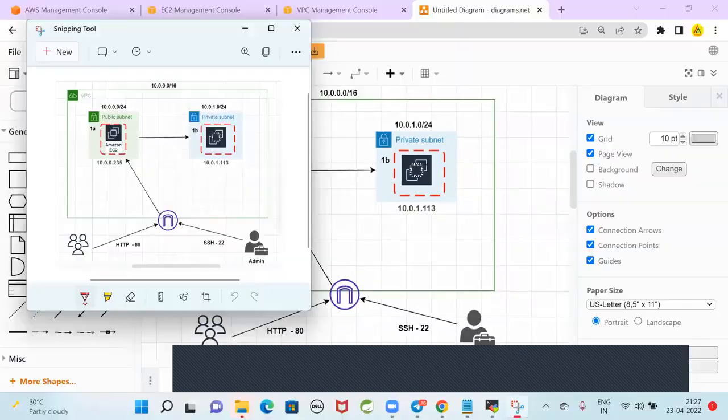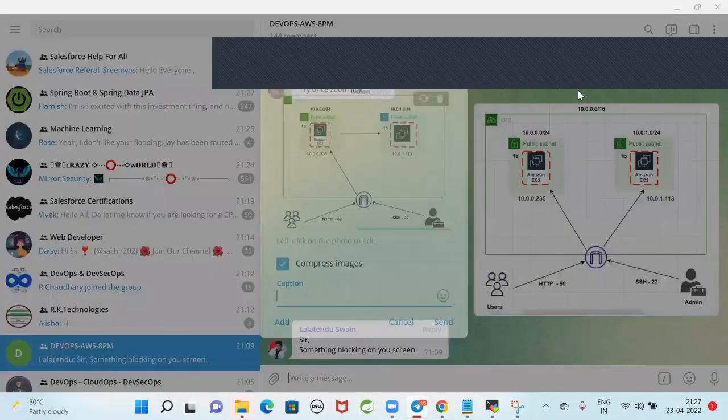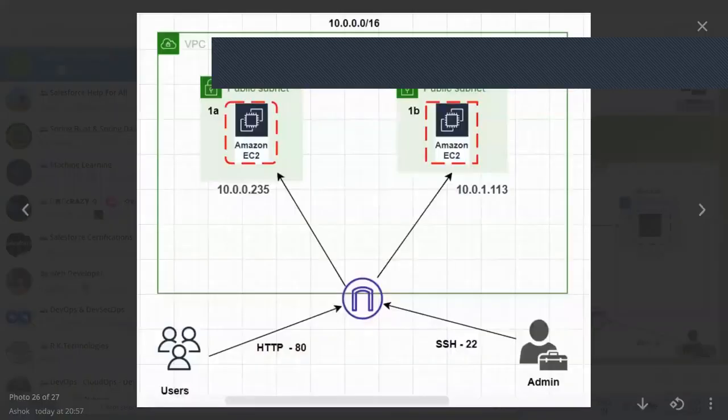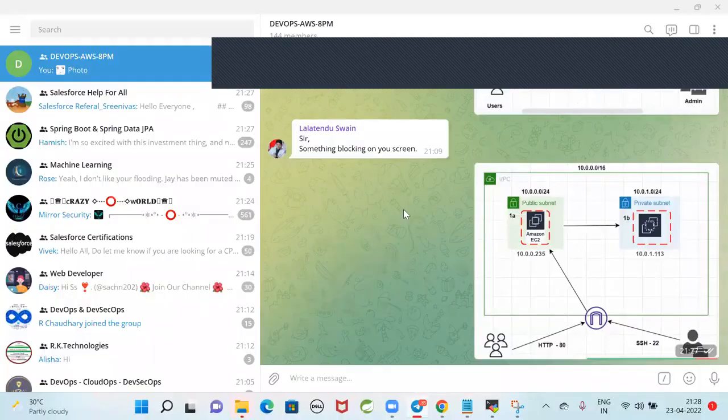This is what we have done now in the second stage. In the first stage, everybody can access both our subnets. In the second stage, only users can access the public subnet, and only the public subnet can access that private subnet. Limited, only one IP I have configured.